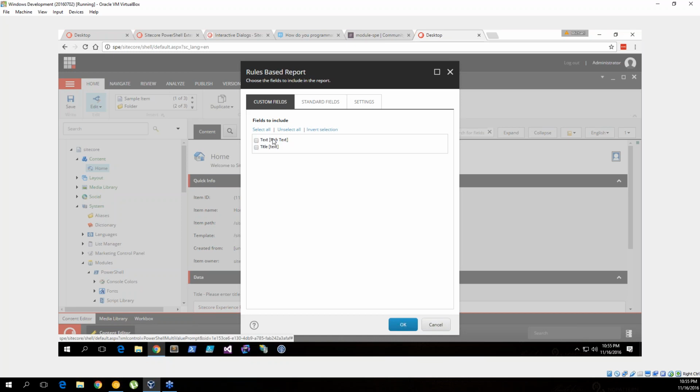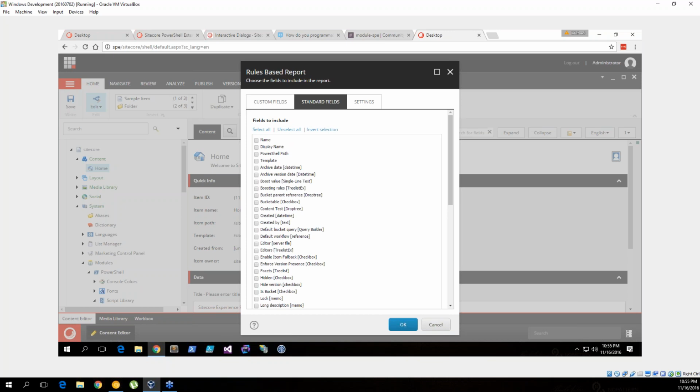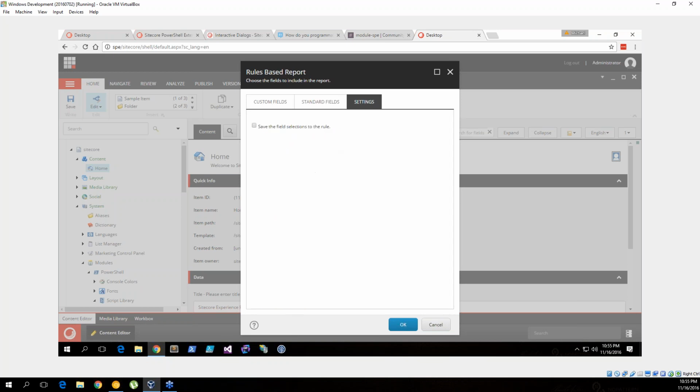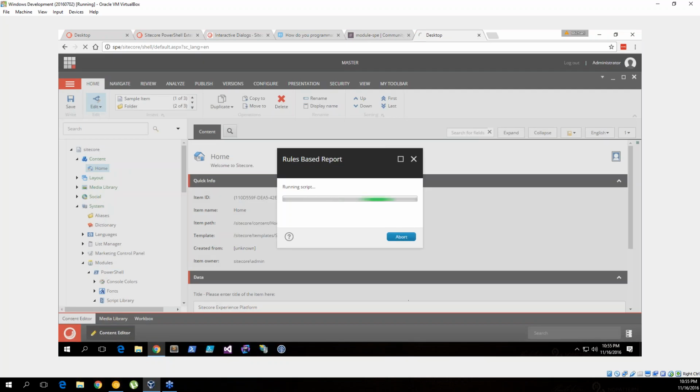Now we get an option for what fields I want to include in the report. So here I can pick the title and the text. Then we pre-populate the standard fields, so I can scan through and say, hey, I want these additional fields because maybe I want to know the created or the updated date. And then I can also save any of these settings to that rule, and the next time I run the rule, it's going to show up pre-filled for me. So let's say I go ahead and do save. So I expect these to be selected next time.